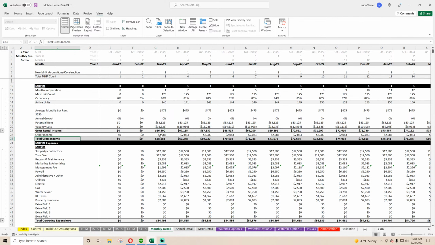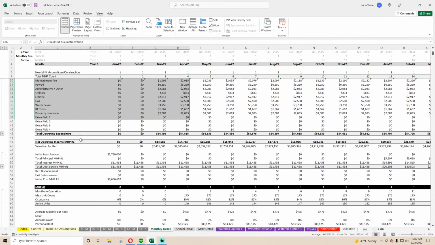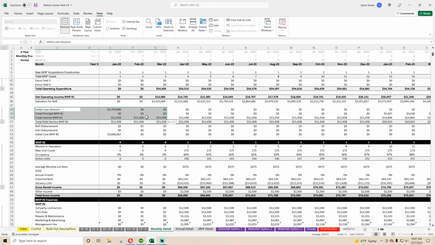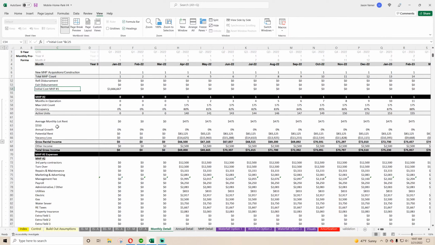Now this is going to be hard because I'm probably going to have to pull these specific values, so I'm going to have to make these unique to each park number. Well, no. I will be summing up the aggregate, so that's fine. Then you've got your OPEX, net operating income for the park, valuation for a refi for the reference of that, initial loan amount, principal interest paid, debt service, refi, exit, and initial cost. So that's basically everything you see, and that's just iterated 40 times.